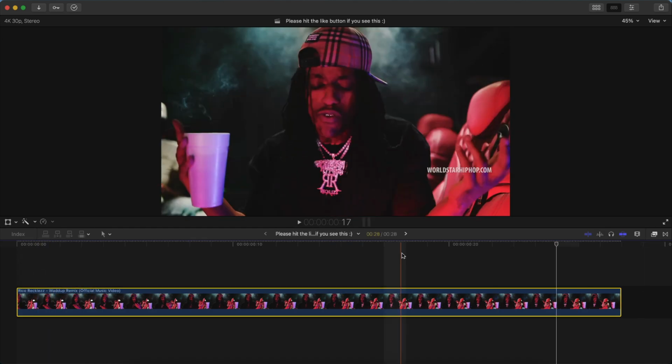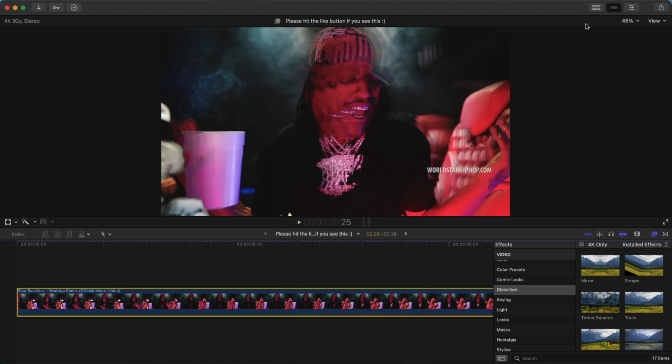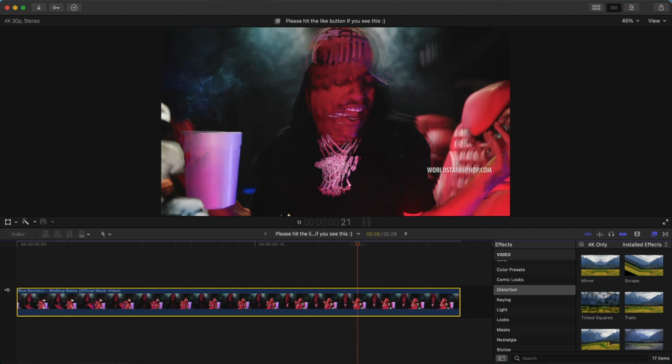trail effect, and what I'm going to do is I'm going to go to the effects. I'm going to go under distortion, and you're going to add the trails onto that clip. And then if I push play here, it's going to look something like that.